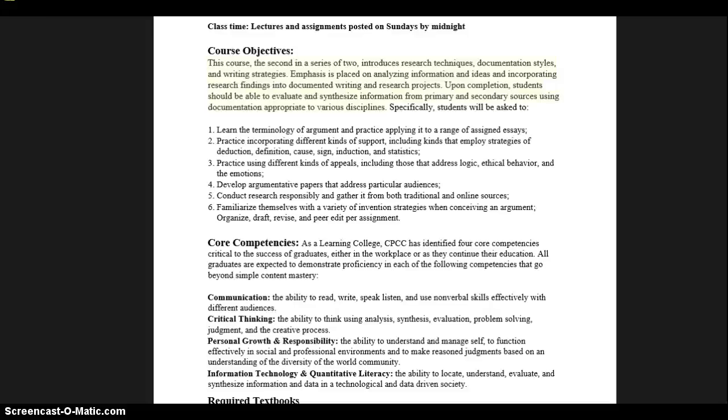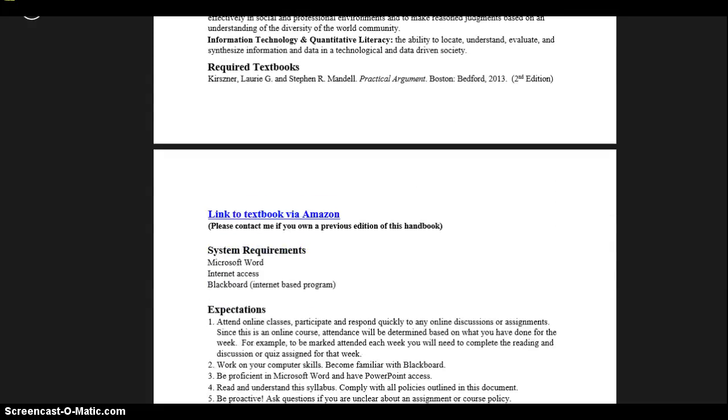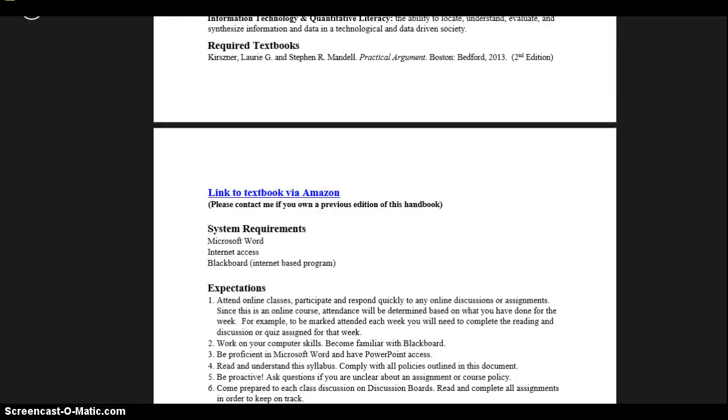Okay, I'm going to skip through core competencies. I'm going to assume that you guys can read through this in your own time. Required textbook. The textbook is the Practical Argument textbook. It is the second edition, so it was published in 2013. Some of you may have the older textbook, and that's fine. I would encourage you, though, to let me know, because what's going to happen is your page numbers aren't going to be the same. There may be some parts of the textbook that you don't have in the older edition that was added into the new edition.